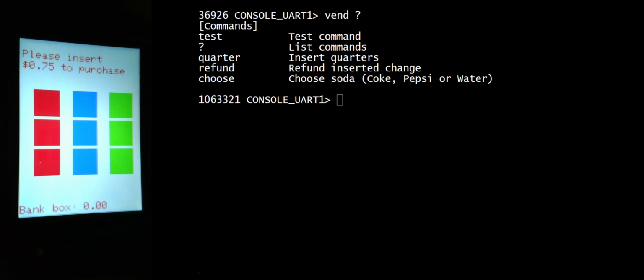Okay, so right now I have a fully stocked virtual vending machine with 3 of each type of beverage, and the total cost to purchase any of these beverages is in the 1990s pricing of 75 cents per bottle. So let's go ahead and make a purchase.